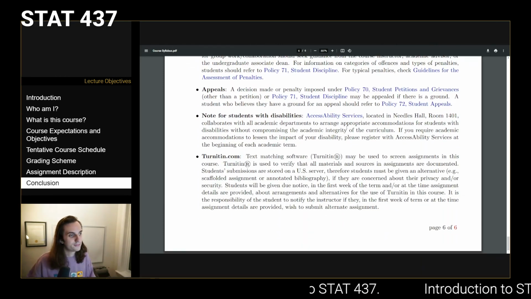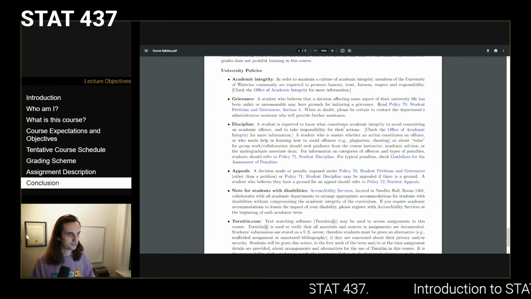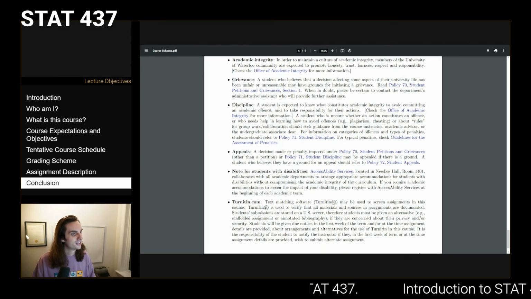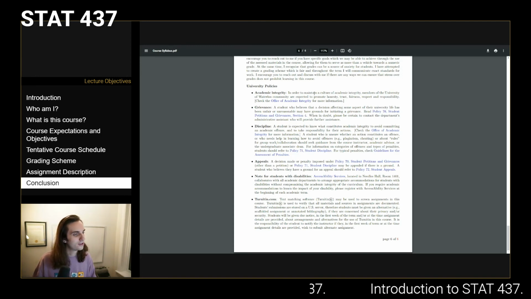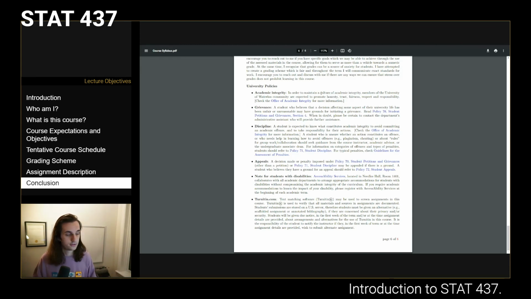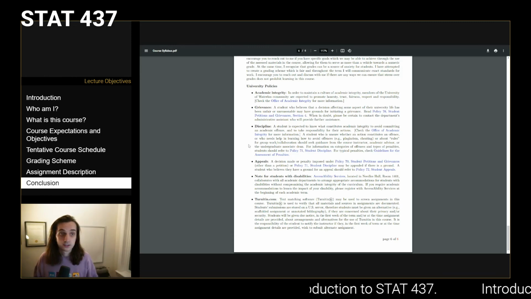Otherwise, the only other bits left in this syllabus are the piece from the university, the piece that you'll see on all of your syllabi. We'll take academic integrity quite seriously, but this is a fourth year or 400 level course, so you all know that. Grievances, disciplines, appeals, they all have formal policies. If you require accessibility services, reach out to them. Reach out to me if there's any way that I can help with accommodations that might be separate from that. Turnitin's not relevant. I'm not using Turnitin for this course, so you shouldn't need to worry about that.